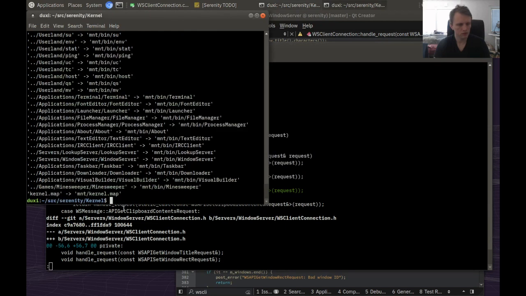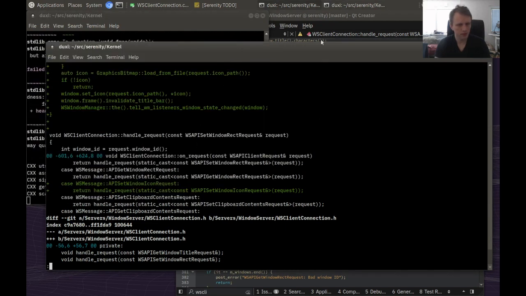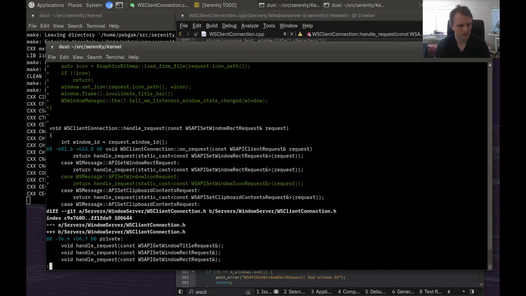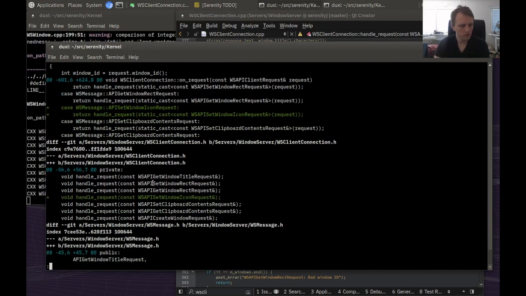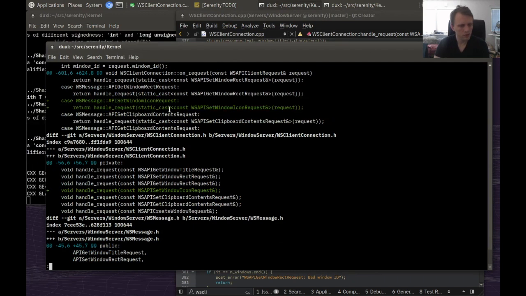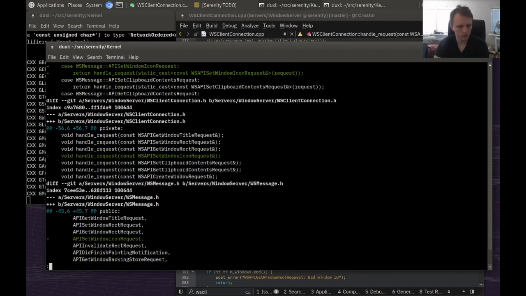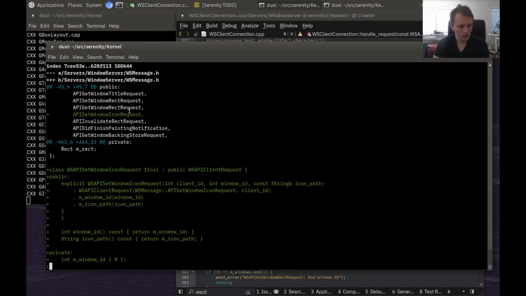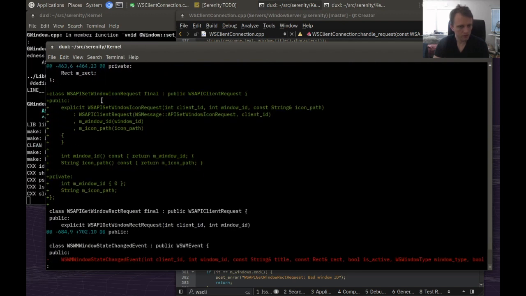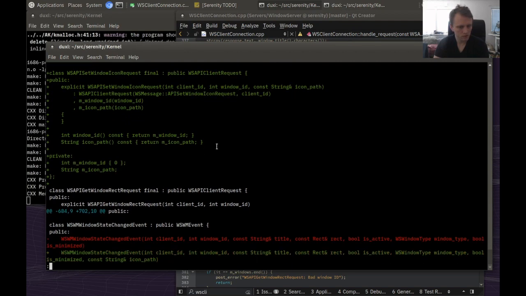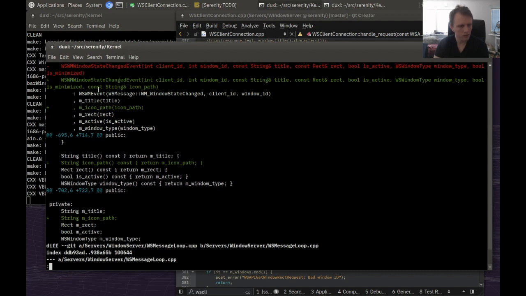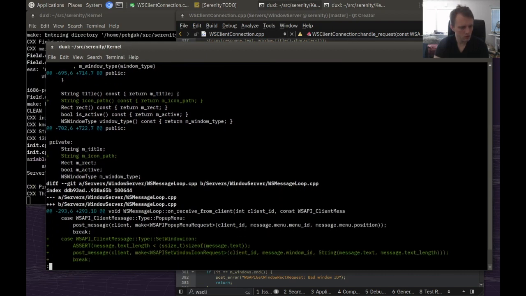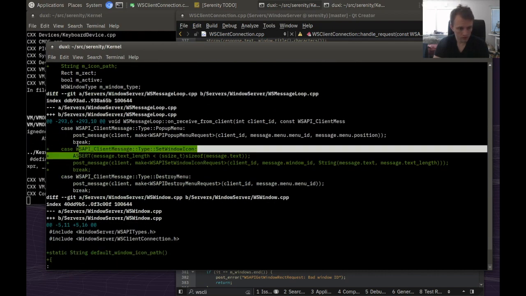Set window icon request. Let's build again because it's not sewing. Just API type conversion of the request here. I mean, not the API type conversion, dispatching the handle request overload. And here's the API type stuff. Just your average API message, blah, blah, blah. And adding the icon path to the window management message. Here's the API type conversion.